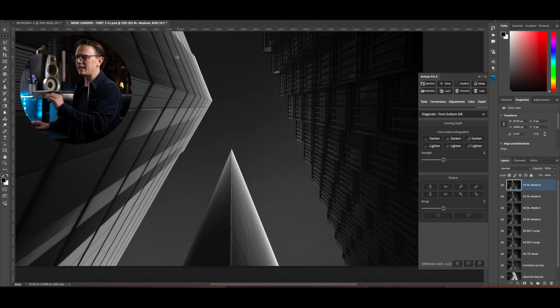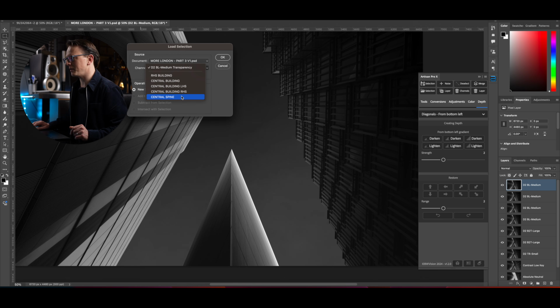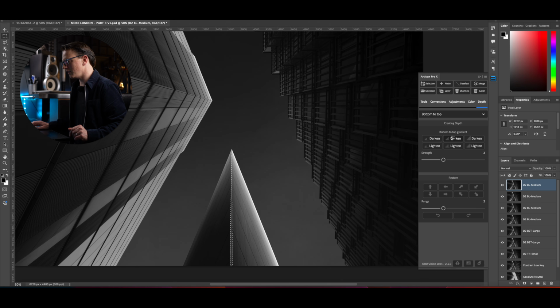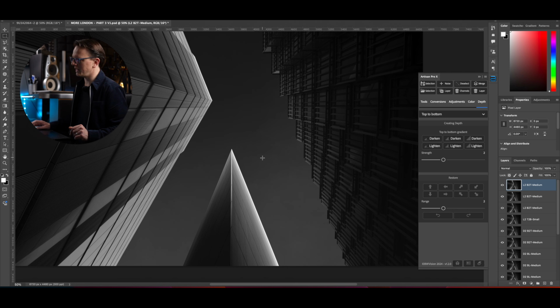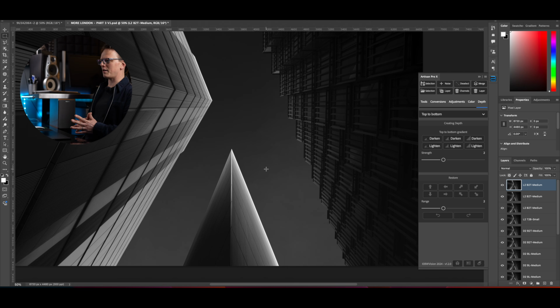Next, I'm going to do the central spine because I actually want to add a bit of a highlight to that. Central spine, bottom to top, darken, darken, and then we'll go top to bottom, and then I'm going to lighten them. There we go. Hopefully you can see the effect that I'm going for there.